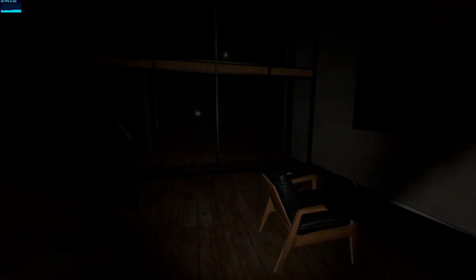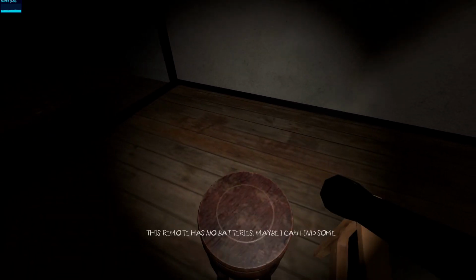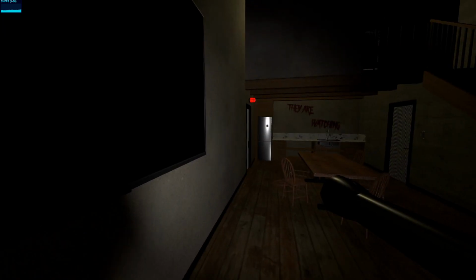On the table next to the armchair, we find a remote which can be picked up. After picking up the remote, the player notes that it does not have any batteries and that we should find some. At this point, the TV cannot be interacted with.